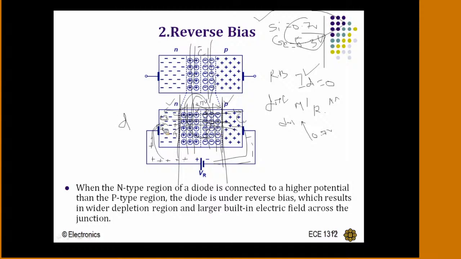These minority charge carriers, they will move. That means due to the drifting of the minority charge carriers from the N to P and P to N, the drift current is going to be obtained. The drift current will be in the microamperes. Very small, negligible amount of current will flow in the reverse bias. Now this is a simple concept in the reverse bias case.